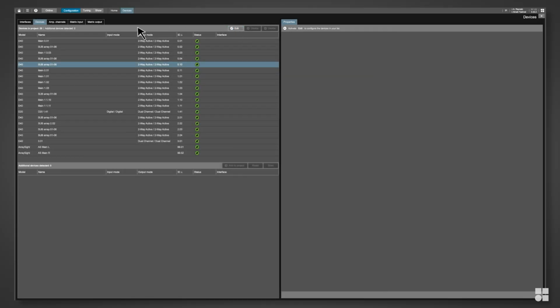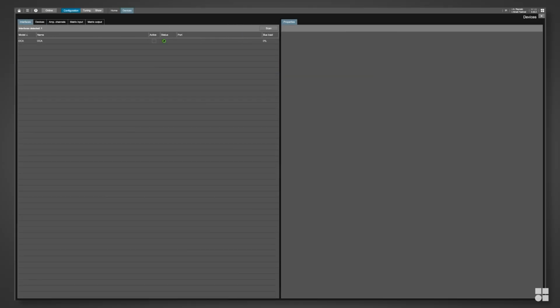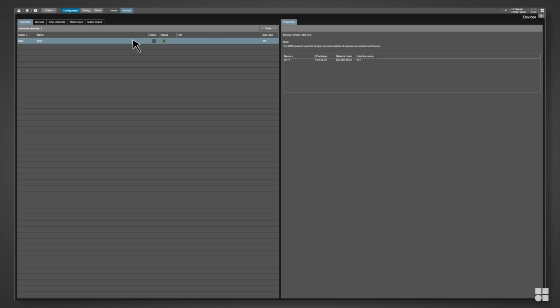The Interfaces tab will provide a list of all protocols and physical interfaces R1 can use to connect to devices. This is primarily OCA, which uses all the Ethernet interfaces of your computer. Also, CAN bus interfaces, which you might need for legacy devices, will show up here. Select an interface from the list to see its detailed information and properties, which are then shown on the right.